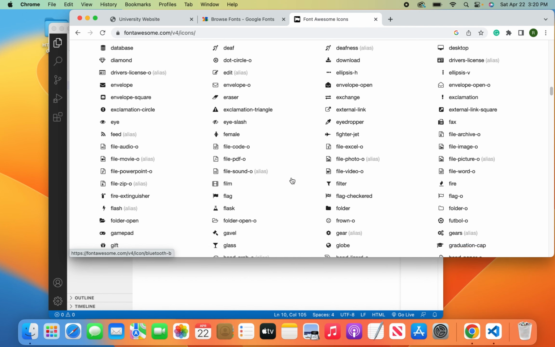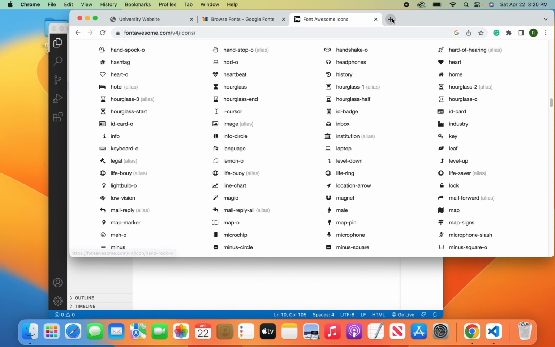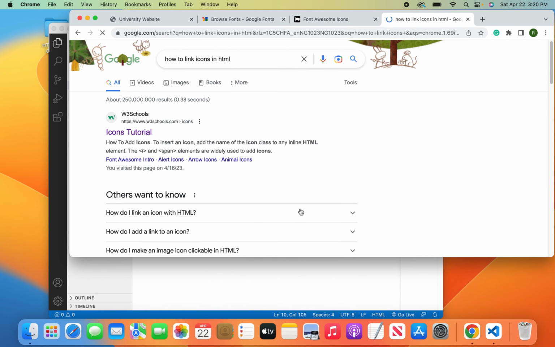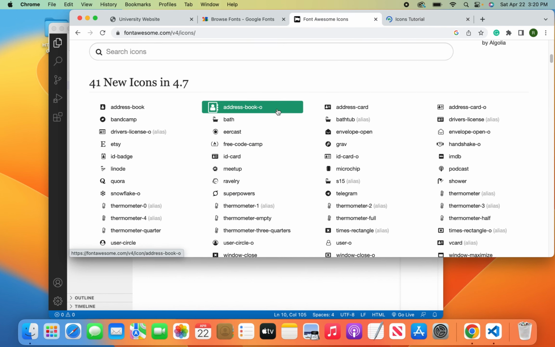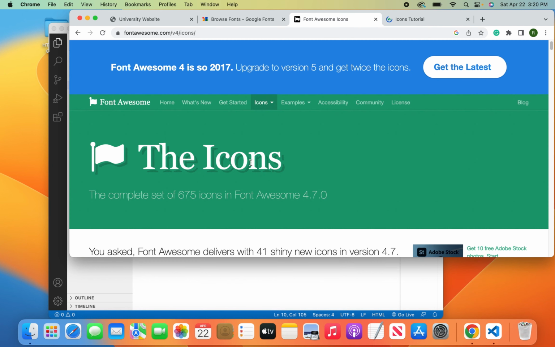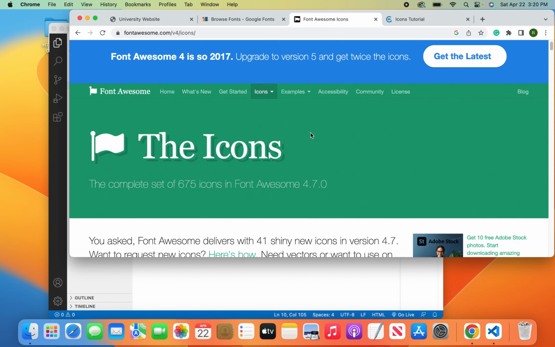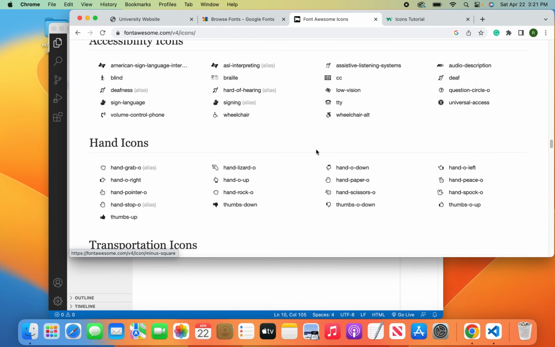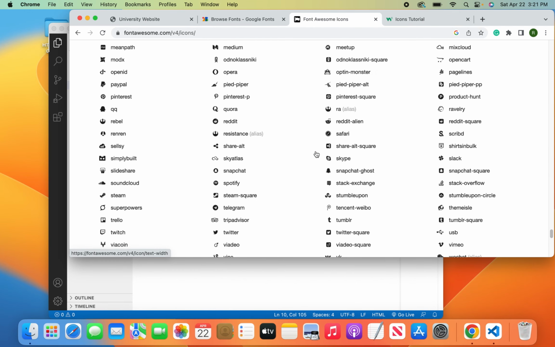a code to put in our header. So I'm just going to look for where to get that code from. So how to link icons in HTML. So I'm just going to come to this icon tutorial. Since we're using version 4, I'm sure there should be a way I can get that from this website, but I wasn't able to, or I don't think I decided to go through this route.